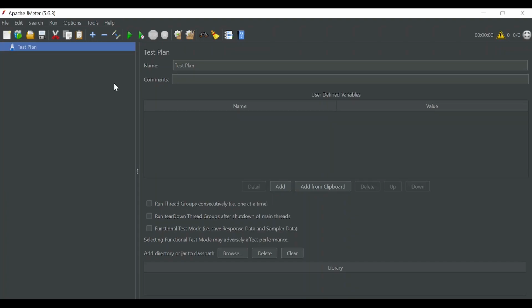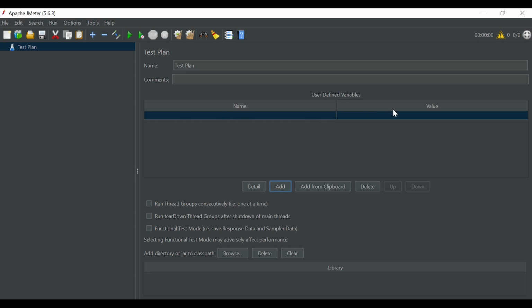Open JMeter. This is the test plan, and here the user defined variables option is available. You can add user defined variables here. For example, you define the URL or host here, so you just need to enter the variable name in a request. In a previous tutorial, I explained user-defined variables in detail. You can watch this video.